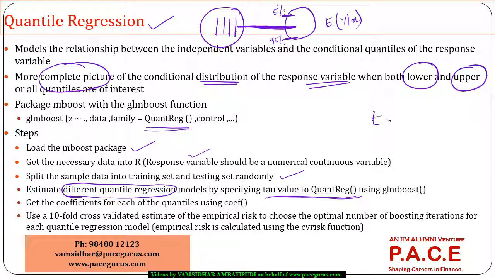Within the Quantreg, if I specify tau equal to 0.25, it means I am fitting the 25 percentile value. And if I set tau equal to 0.75, I want a 75 percentile value, or the third quartile fitment of the model is what I am trying to do. And the same logic goes for all of them.